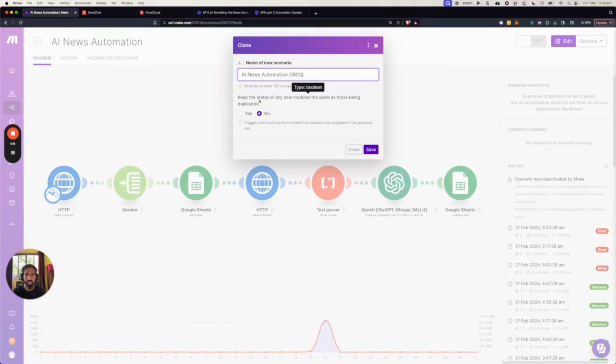There's an option, keep the states of any new modules the same as those being duplicated. The states sometimes are important because if you were actually using this automation, you might be up to a specific article, or a certain part in the automation process. If you want to keep that state, click yes. If you just want to start fresh, click no. I'm just going to click no, save.